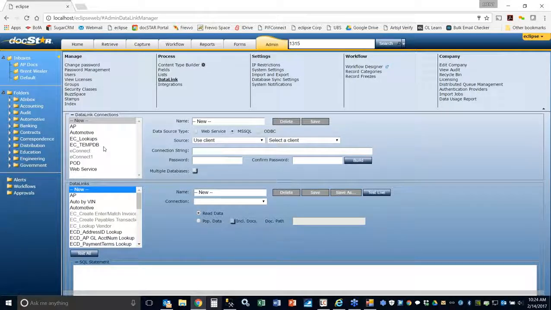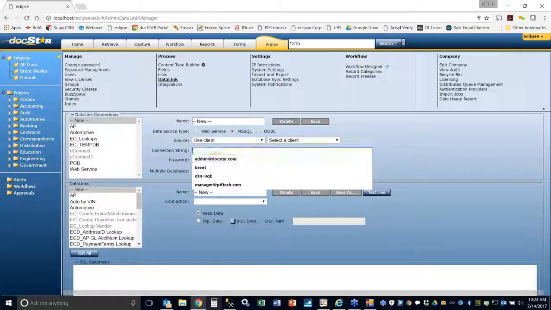So what we're going to do is create a new DataLink, and as you see here in the admin section, you can either be granted the rights to do this or not. You'll see at the top is the DataLink connections. This is where we're going to go and create a DataLink. There's a couple ways to do that. You can put in a connection string.